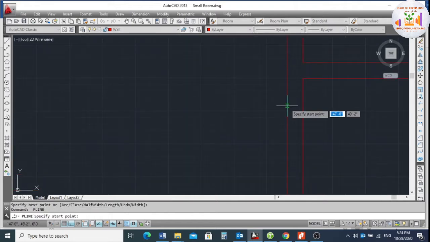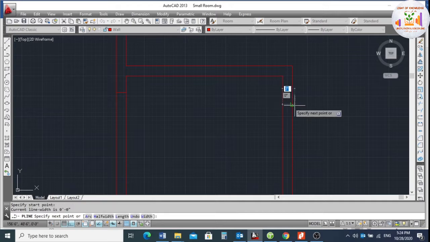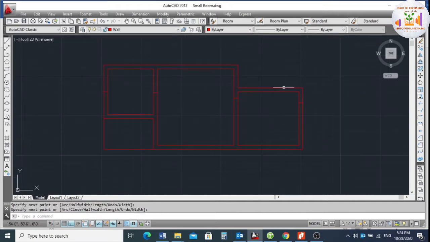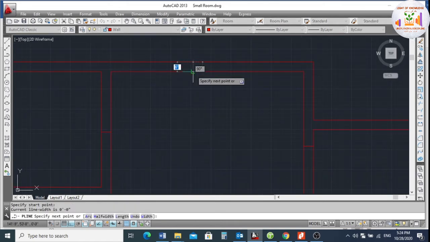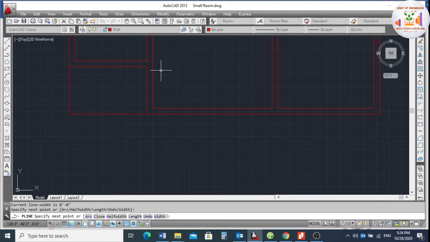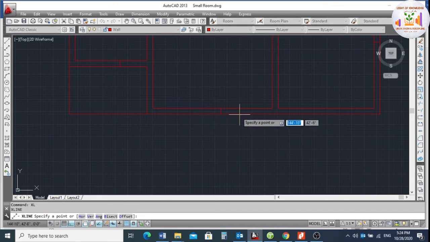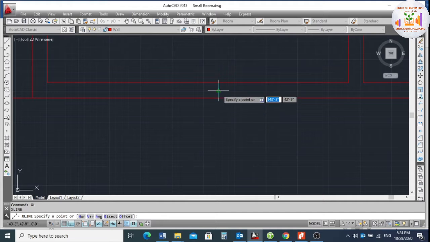Take the center line of each wall, horizontal and vertical. These are vertical walls, these are horizontal walls. See, wall number 2, wall number 3, wall number 4. Now type XL, enter, for extension line. Make sure you put all center lines.